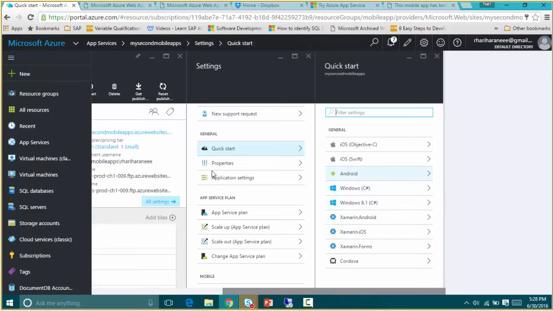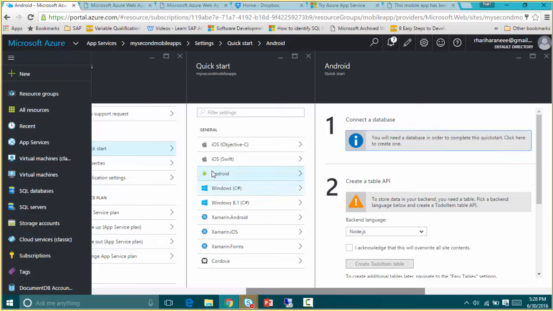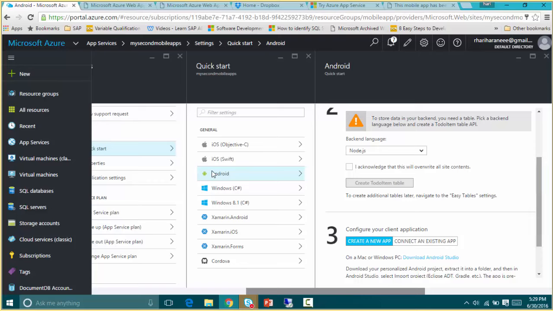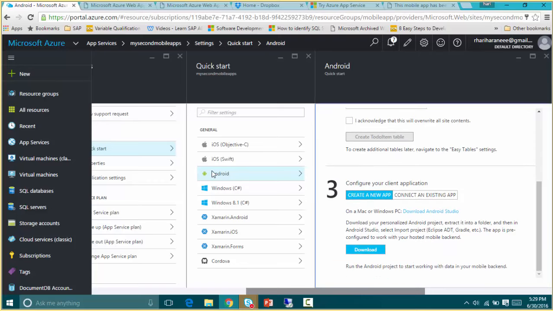But if I go with Android, then I'll have different options, like I have to create a database, I have to create a table API. This table API is going to interact with this database where we are going to store the data. If we are using a mobile app, then obviously it needs a place where we need to store some data, so we have to create these two things. Once we have created this, we can go with configure your client application.